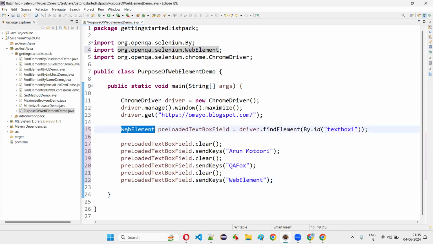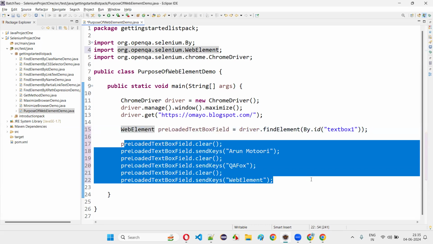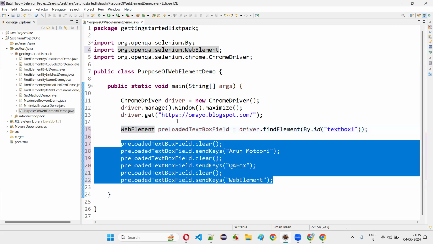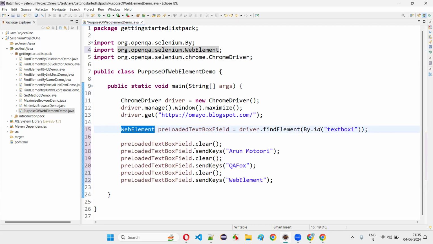Okay, this is a case where we have to store, but it's not compulsory. Saying that you have to create a web element only when performing multiple operations is not a correct approach. You can create a web element every time and perform the operation. Even for a single operation, you can create a web element, guys. That is still a good practice.